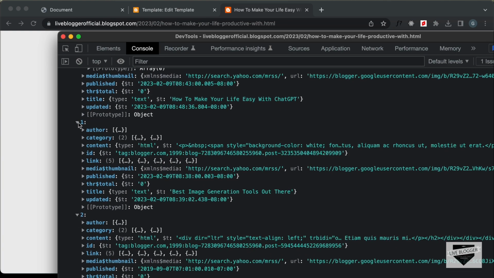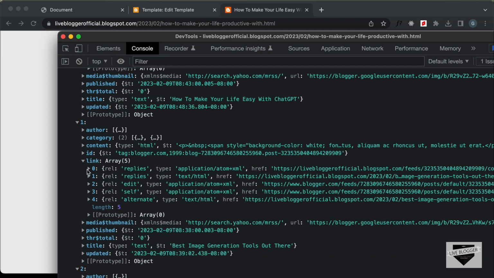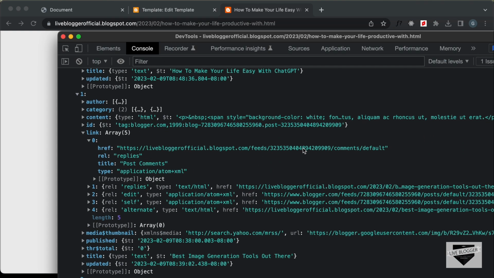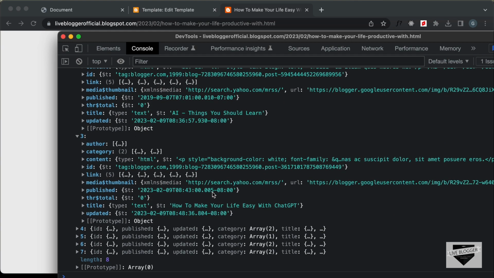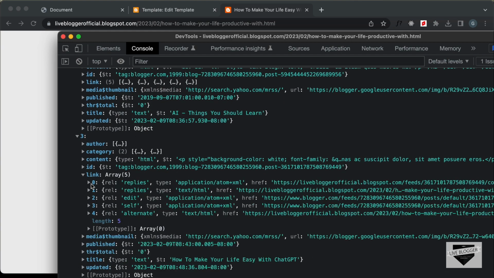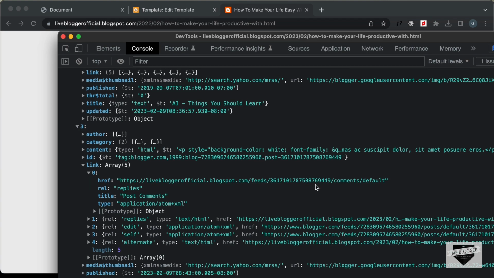And if you open the second post, and if you go to the link and the first index, here we can see we have a different ID, 9909. But if you go to the fourth post, and if you go to the link and open the first index, here we have the same ID as the first one, 9449.